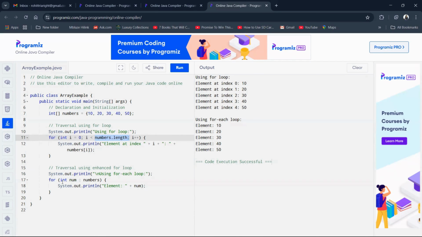And for the traversal, for getting each element for doing various operations, we have written the statement using a for loop, and for this traversal we are also using a for each loop here. For each num in the numbers array, System.out.println element plus num. Each element belonging to the numbers array is printed here: 10, 20, 30, 40, 50.